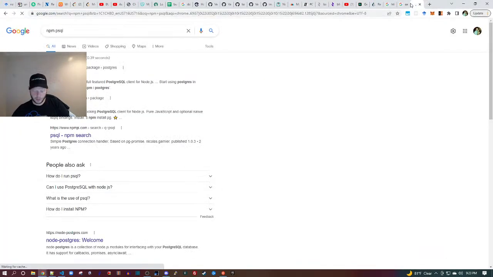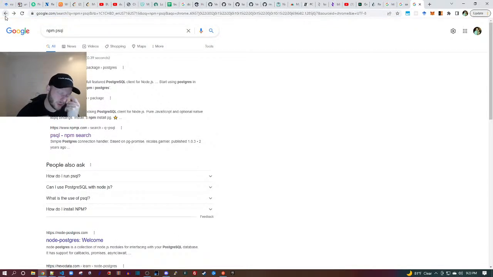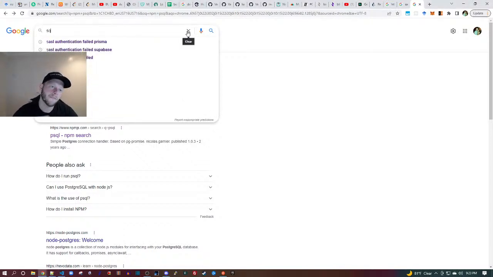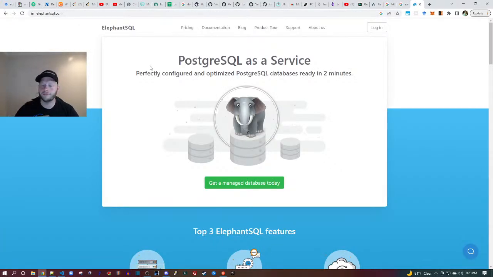See if I can use npx psql. It might help. Oh, I would need to actually install Postgres on my computer, which I'm trying to avoid doing. Okay, so we can use a different database provider. What more fitting than ElephantSQL?